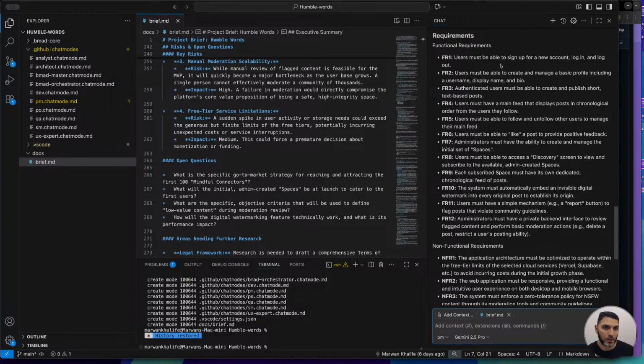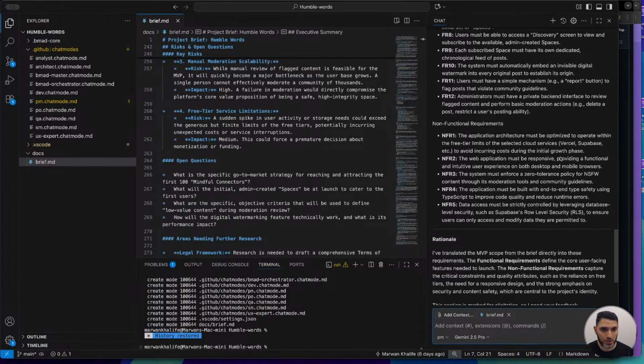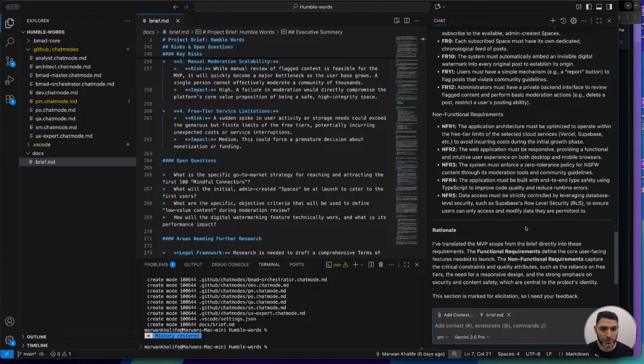All right. So, users must be able to sign up and create an account. Yes. Must be able to create and manage their profile. Sure. Authenticate. Users have the main feed. Indeed. Follow and unfollow users. Sure. They need to be able to like and everything. Create and manage spaces. Users will be able to access the discovery page or section. Yeah, okay, so this all looks very, very reasonable to me.